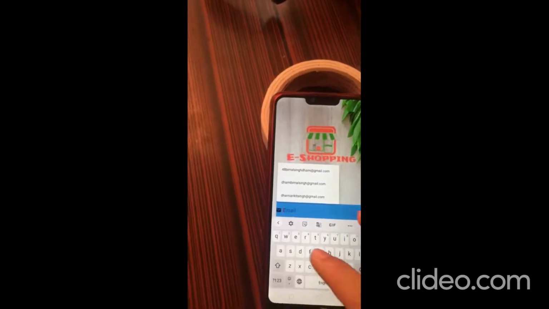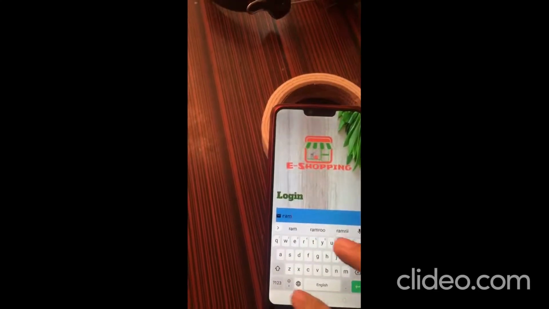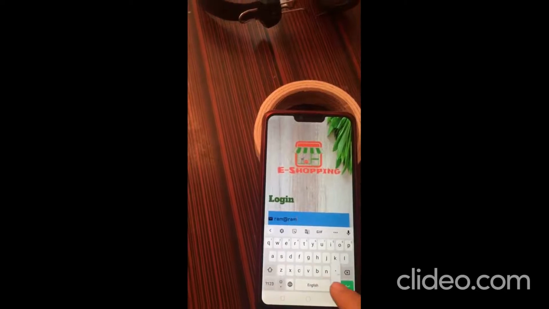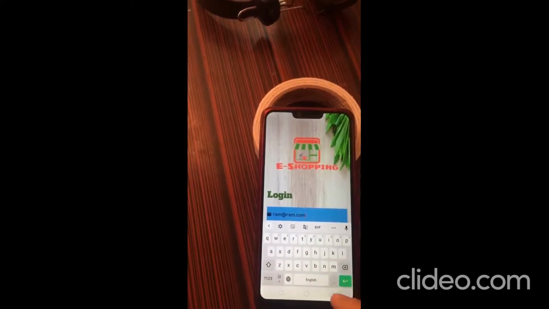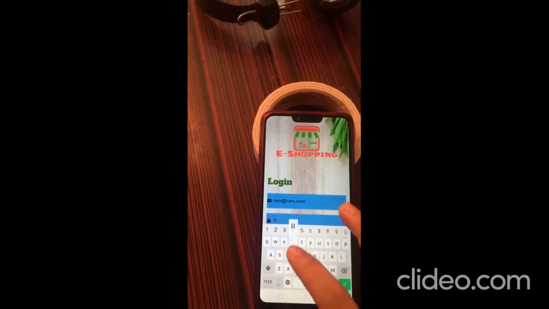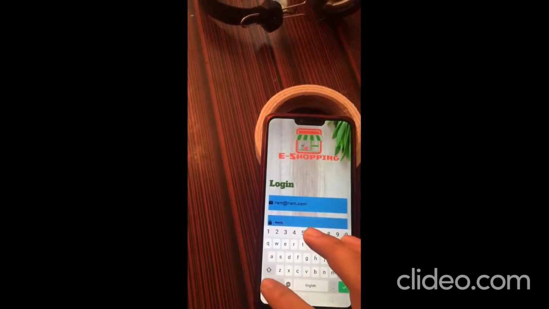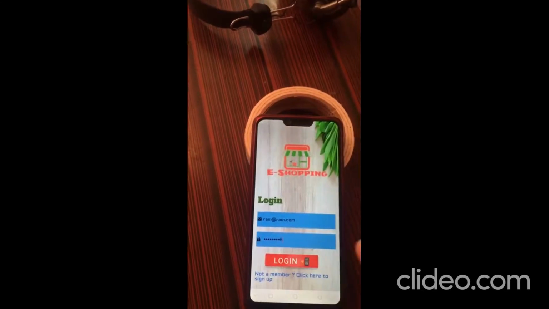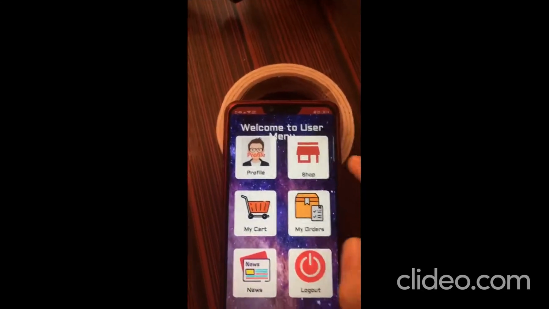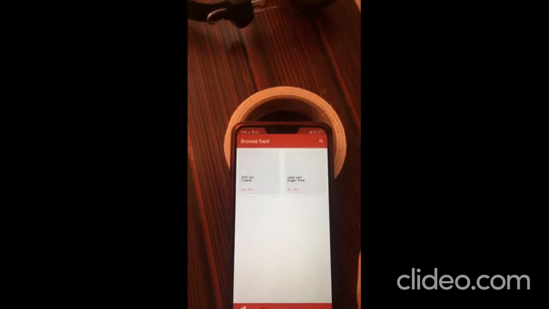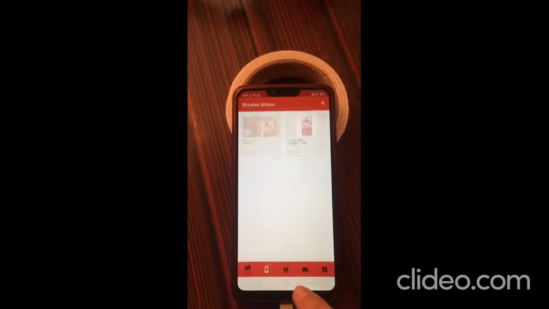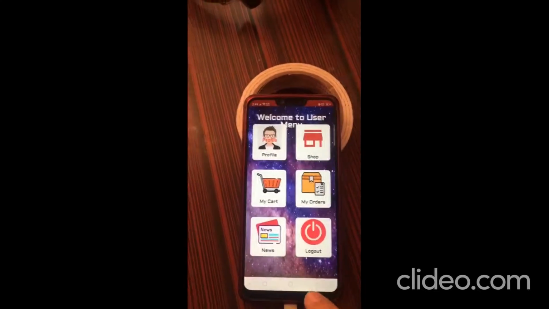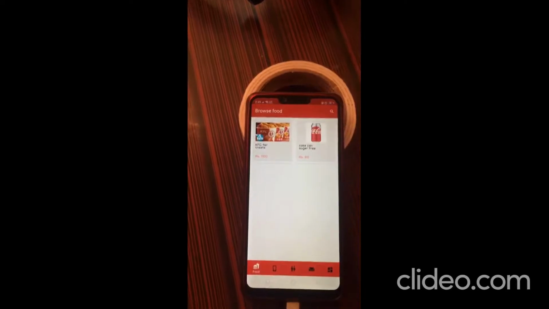Now let's log in. Let's log in. Yeah, let's go to the categories. So this is the dashboard. So now let's shop for a product.